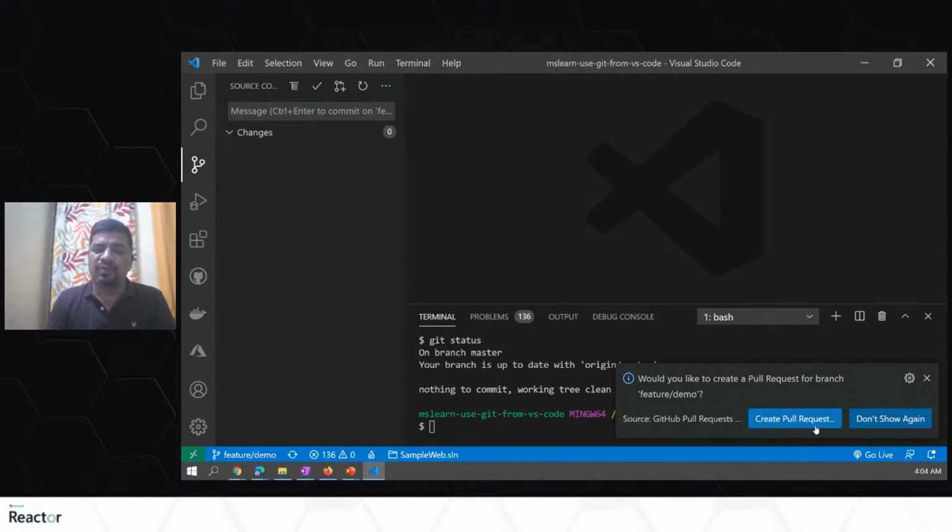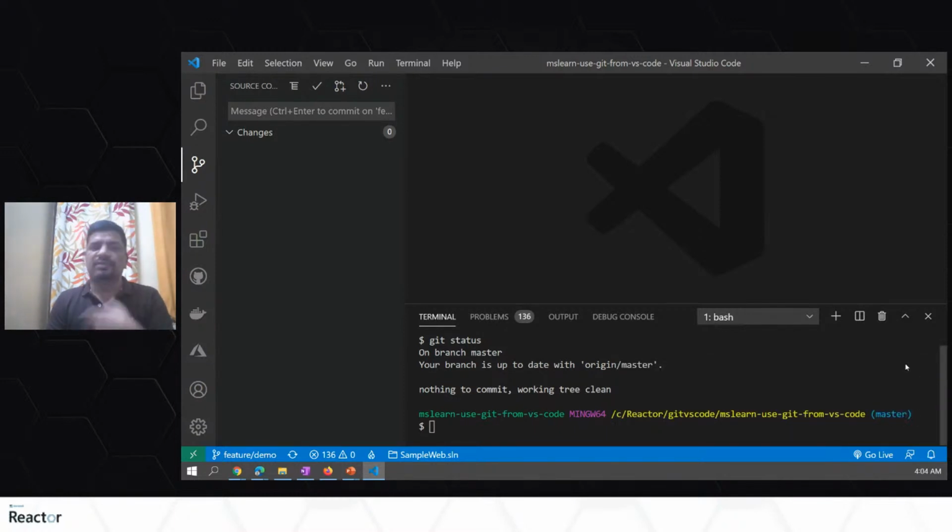Do I want to create a pull request? I'll not go into this detail because this is not what we are planning to discuss today, but you can create a pull request directly from here also. As I mentioned, you don't need to go into the web repository again just to create a pull request. So now our code is pushed, the branch is pushed, and it is showing the sync icon.